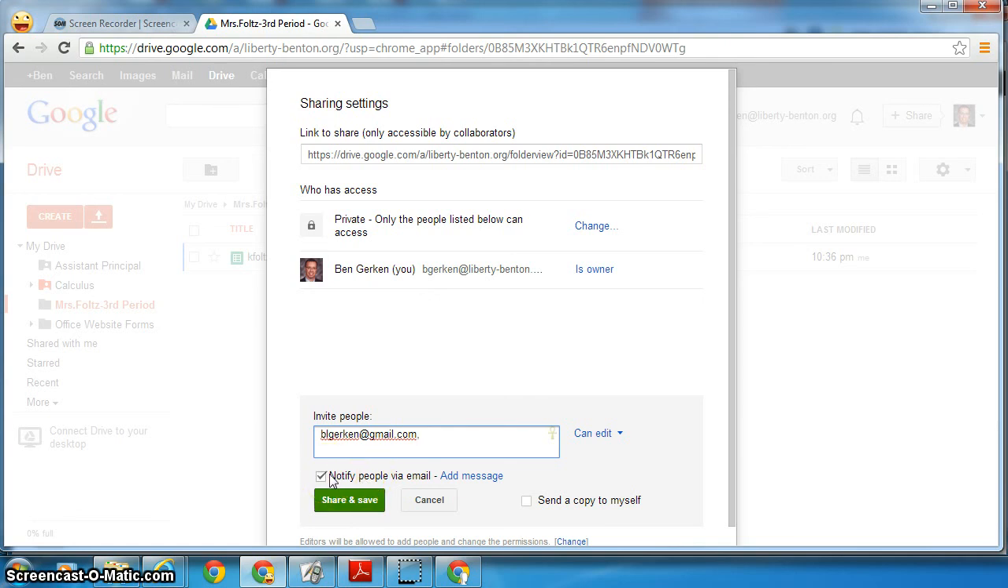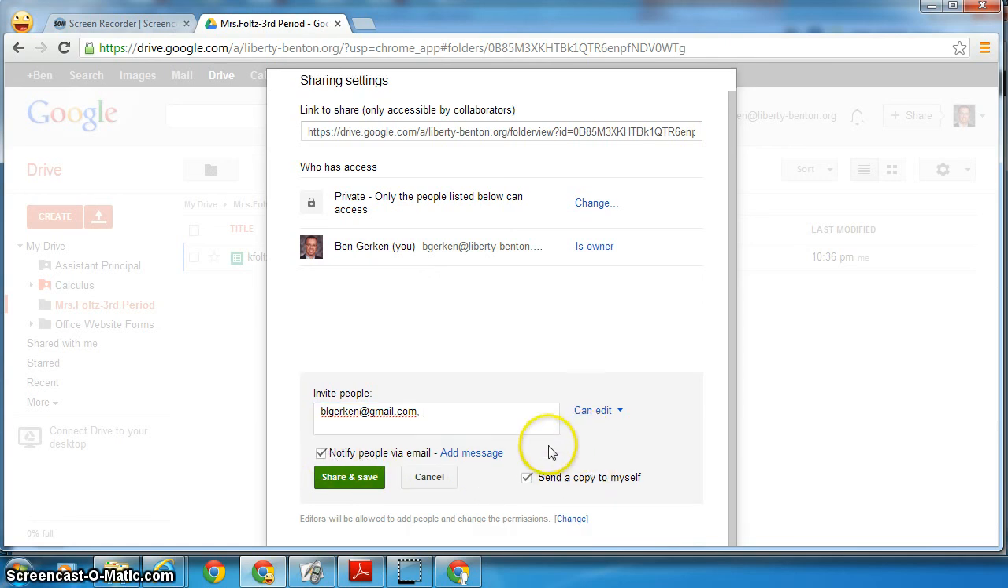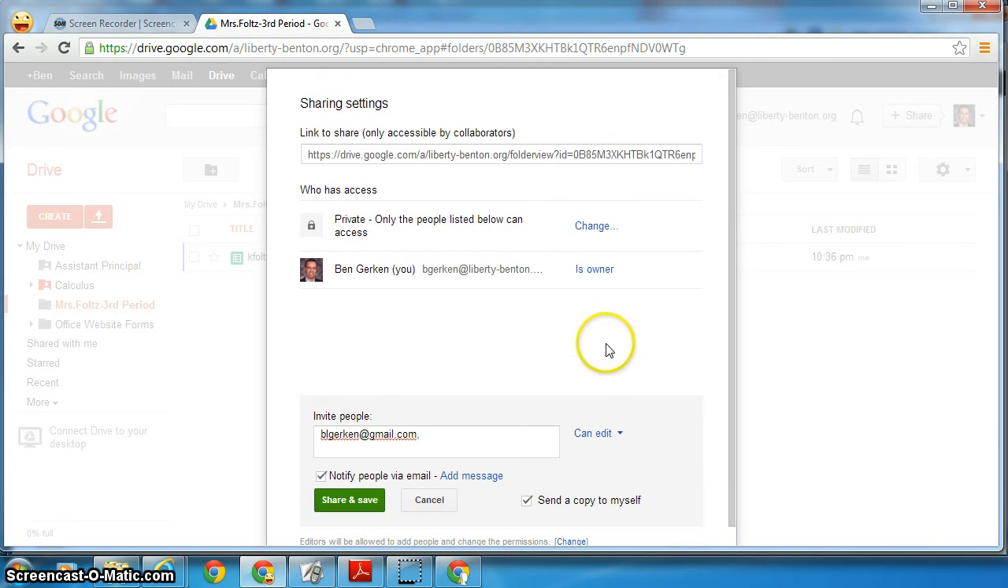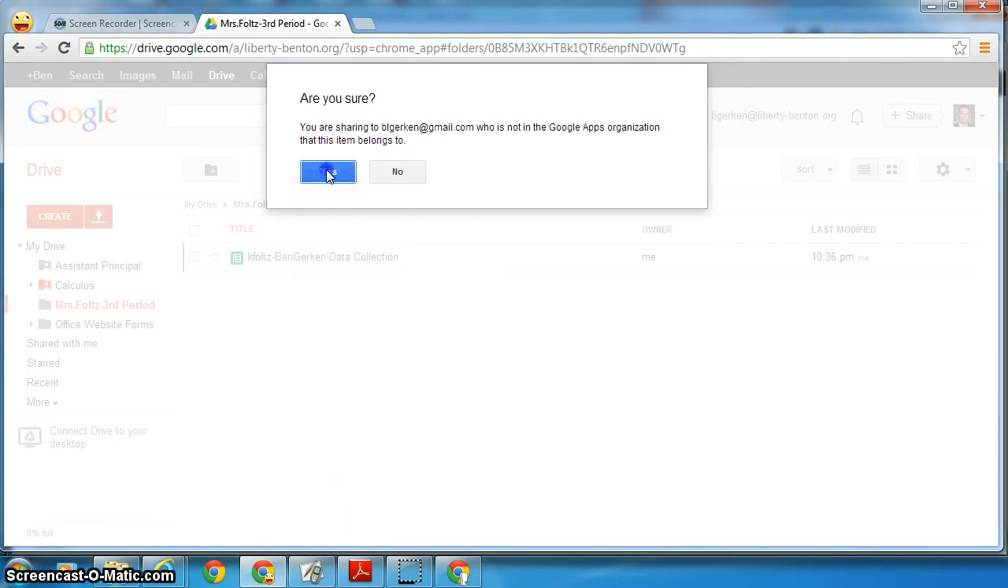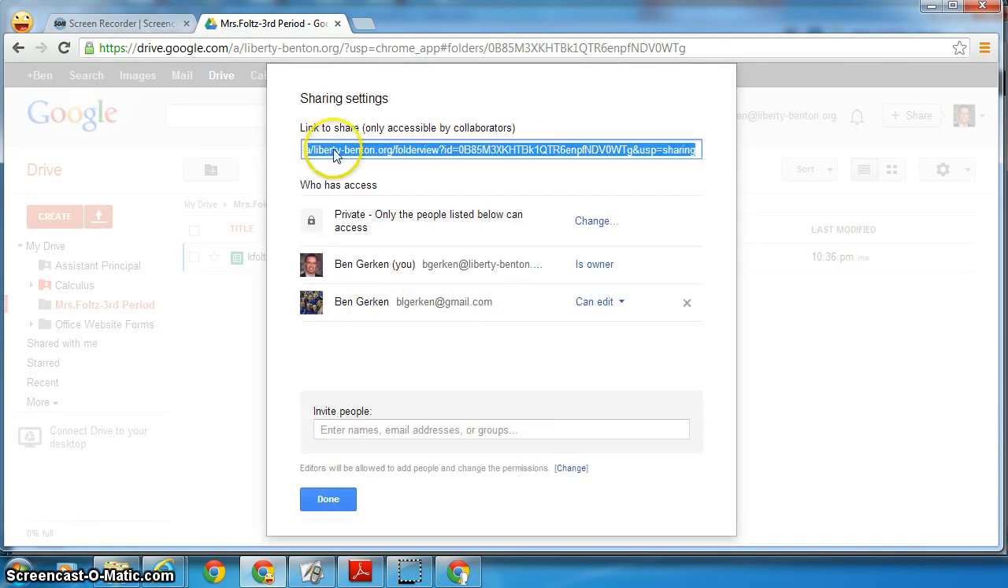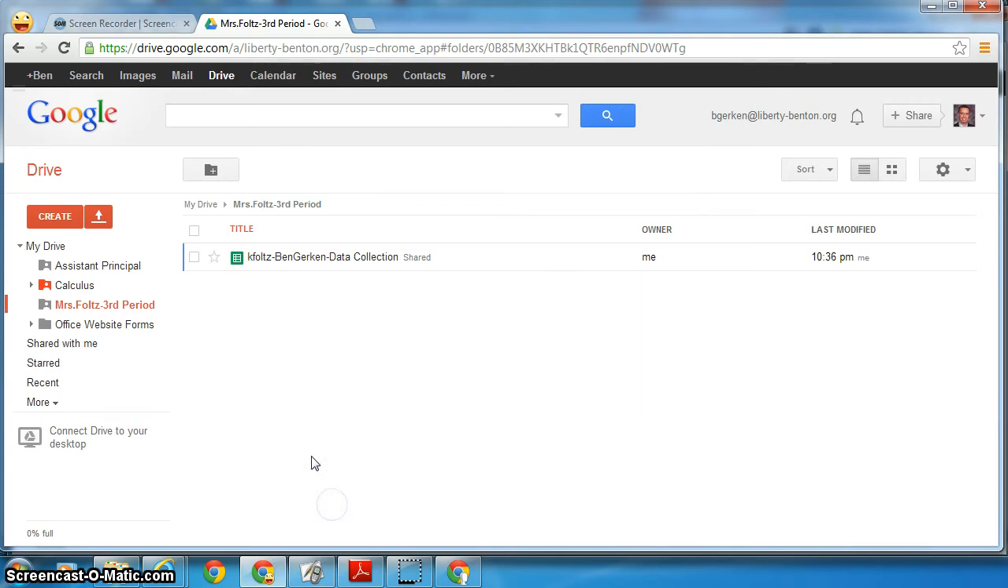Let's leave the notify people via email. And let's actually send a copy to myself. That way I can actually see that I shared it and have documentation. And let's give myself editing rights. So I'm not going to change it to view. Let's actually give them rights to edit it. Share and save. Sure enough, I actually shared this folder. I am done. Now I took this actual folder and have shared that folder.